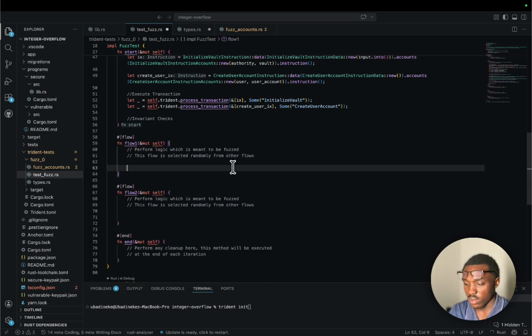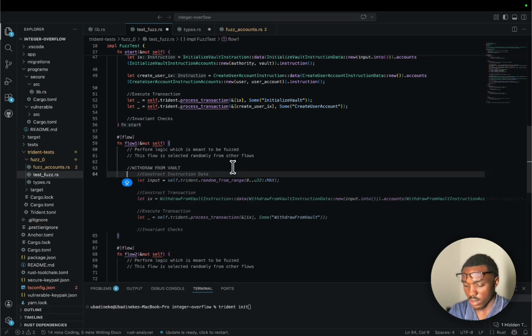We can do it here still. It's for withdrawing. This is getting pretty long, so I cut it into two. Withdraw from vault. We have construct.